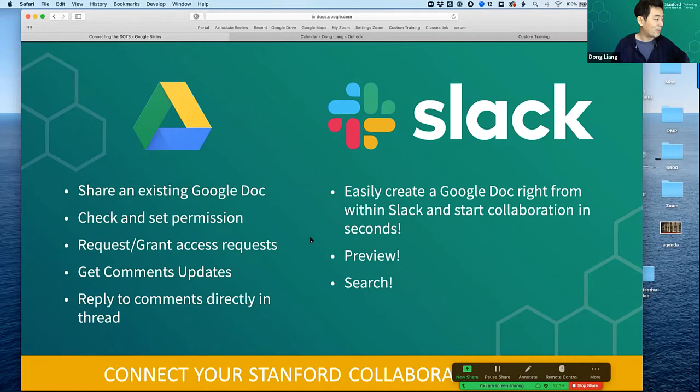Another important feature: you share this to a channel, and people may come back to you because they're using a personal email address in those channels and do not have access to the file, since the file is only shared to the Stanford community. They can request access, and you can grant that access from within Slack by simply clicking on a button.